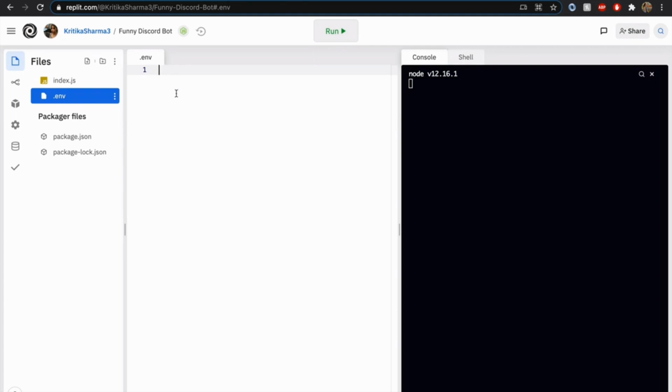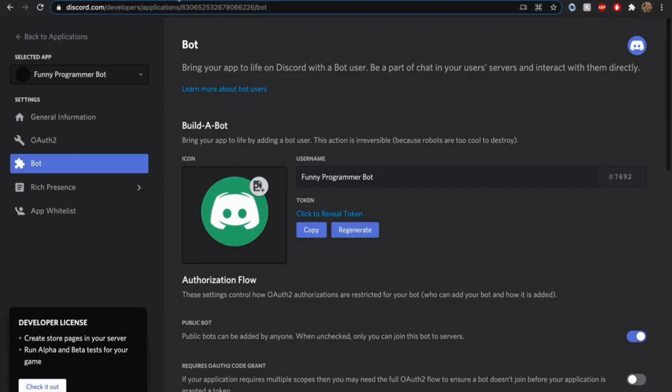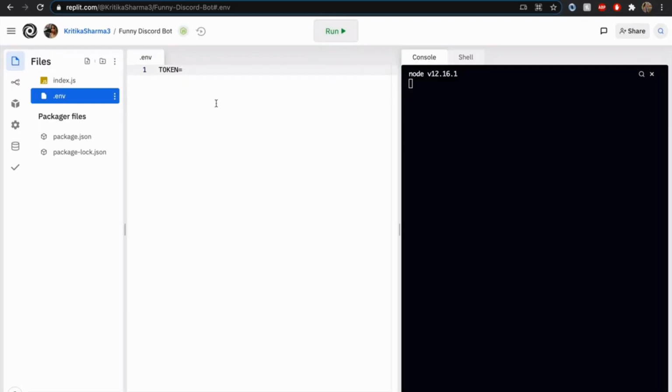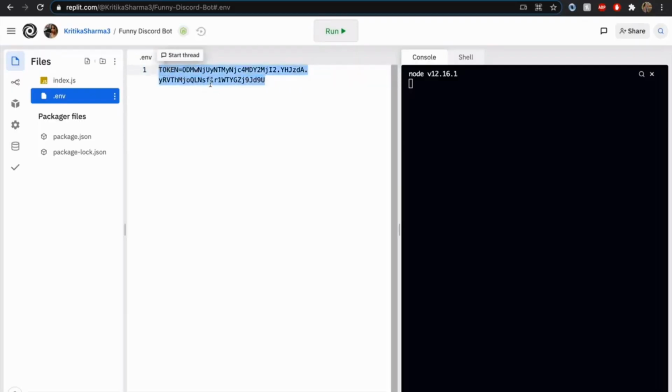So I am gonna make an environment variable called token and put an equals sign here, and I'm going to assign this token the key that I got from my developers portal. So I go here, I copy the key and then I paste it. So that's my key and it's assigned to a variable called token.